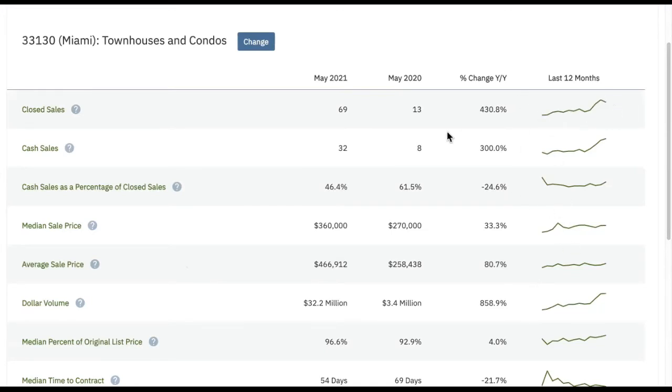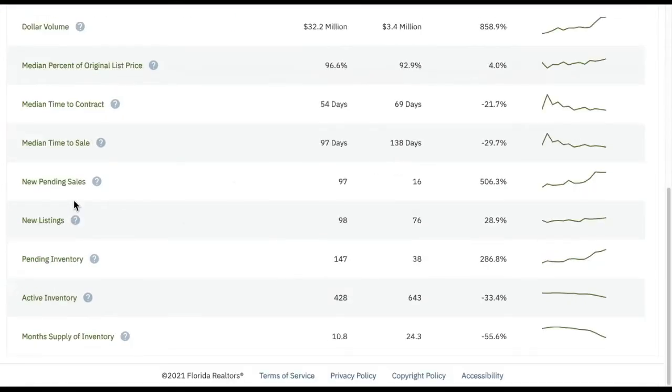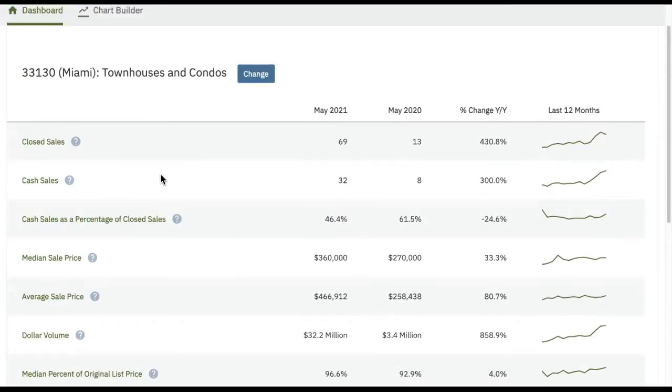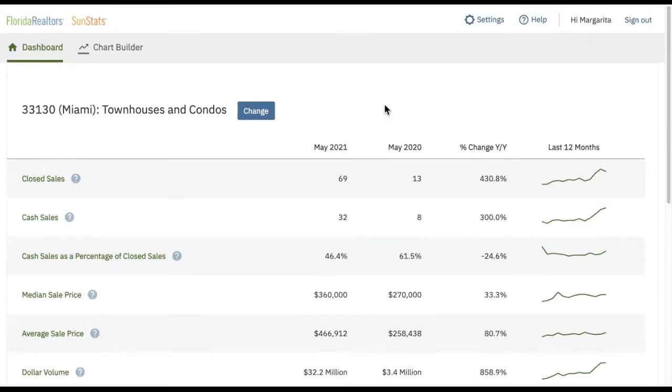Is it going up and down? Just a little visual. It's a lot of the same information that you see when you look at our market stats countywide, and that's been done on purpose. It's been organized the same way just to make it really easy for everyone to understand and break down.